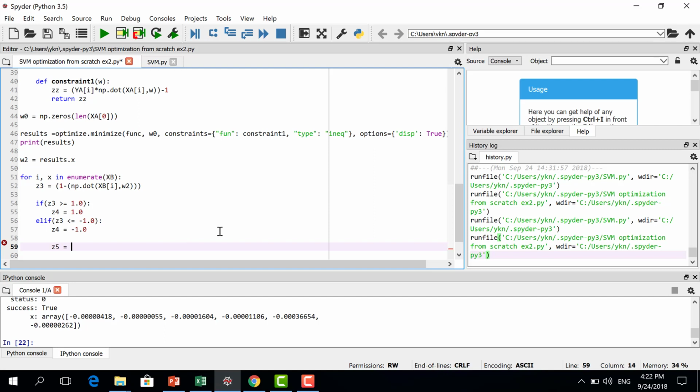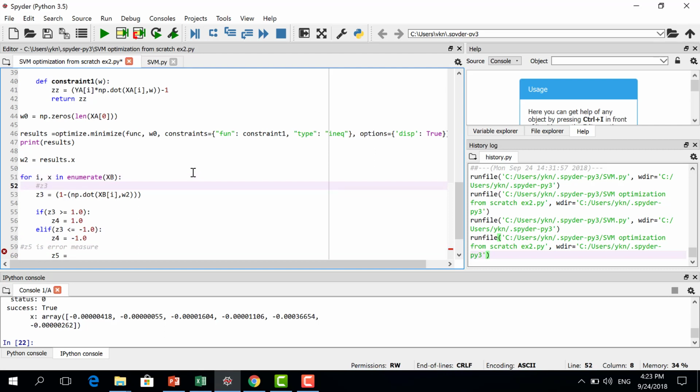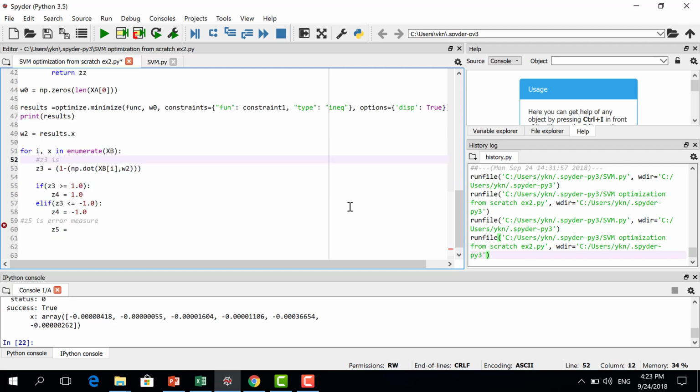I would like to put here some explanation. What is Z5? Z5 is like an error method. And Z3 is the real values of Y, and Z4 is not real, it is the transformation of Z3.